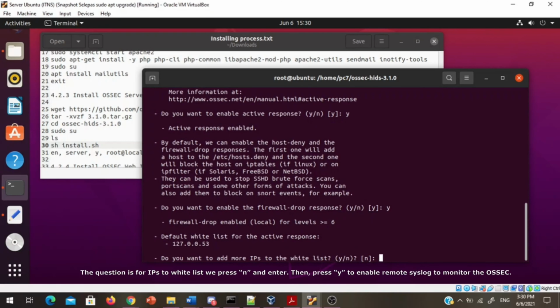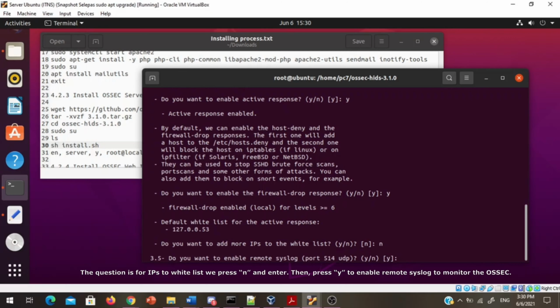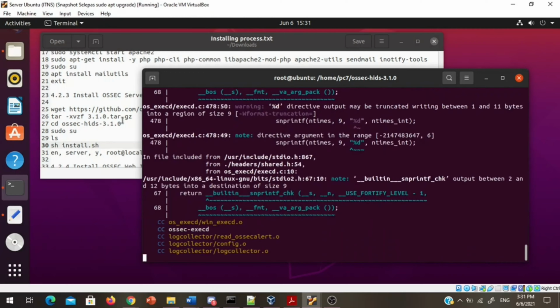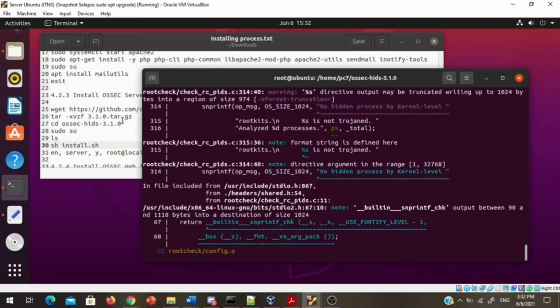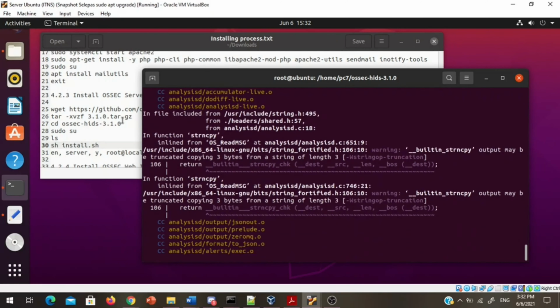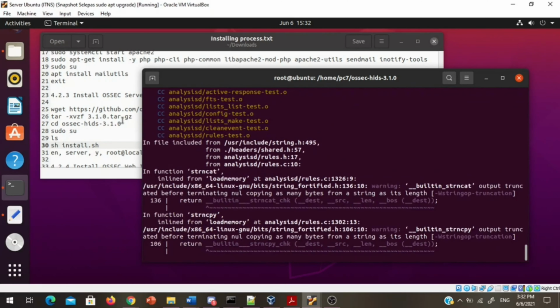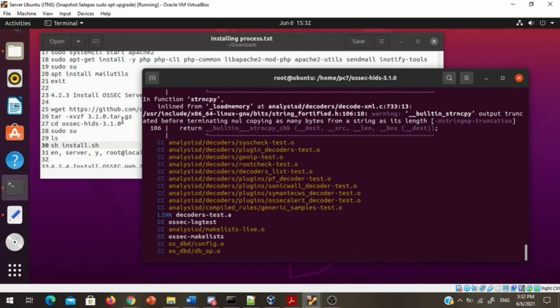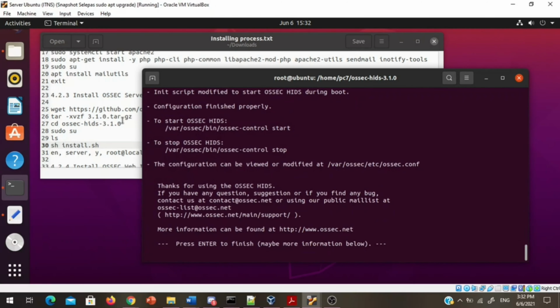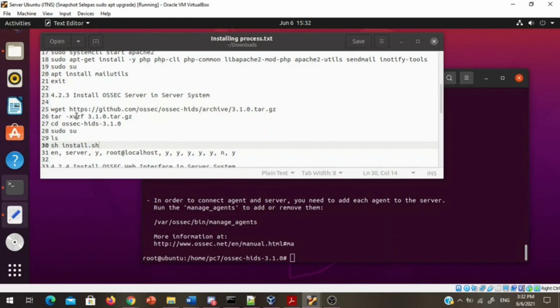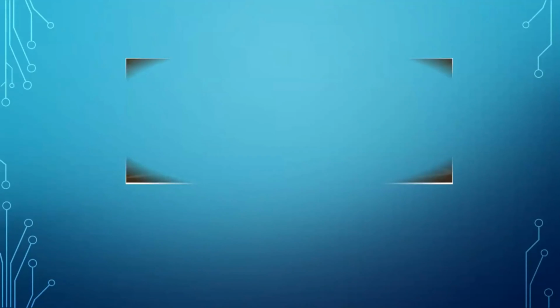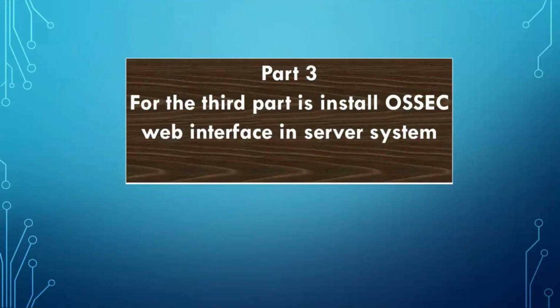The question is about the IP to whitelist, and we need to press N and enter, then press Y to enable remote syslog to monitor Ossec. Lastly, we need to press enter to continue with the Ossec server installation, and the output shows that the Ossec server is completely installed. The third part is to install the Ossec web interface on the server system.